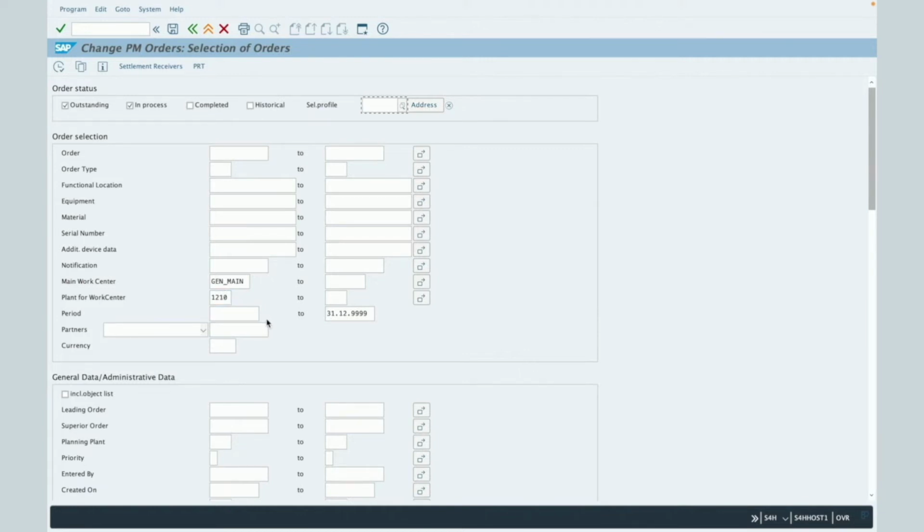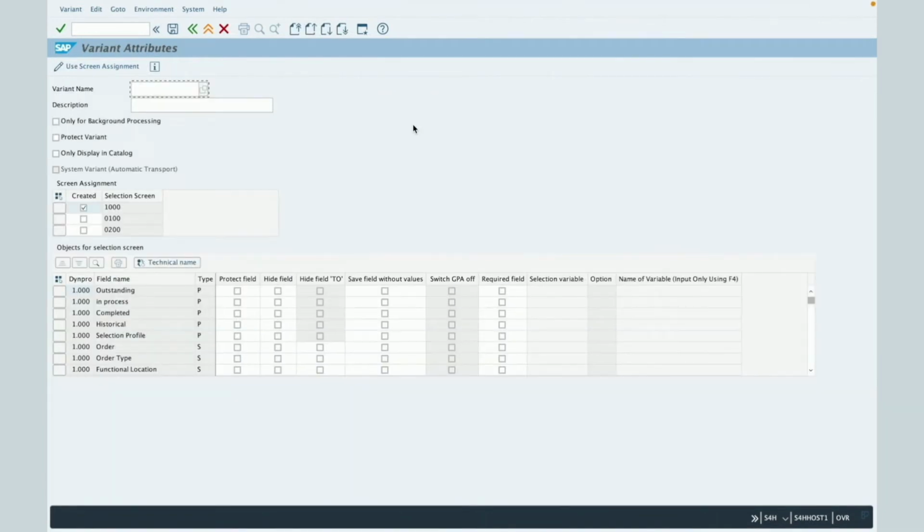You will first have to fulfill all the required fields, for example here the main work center, and click on Go to Variants, Save as Variant. Firstly, you will have to enter a name for your variant. A little tip here: if you would like your variant to be automatically uploaded once you start the transaction, then you will have to give it a specific name, which is U underscore your SAP username.